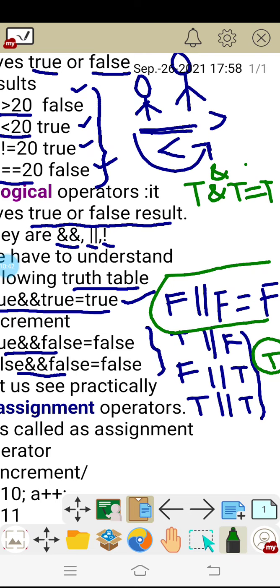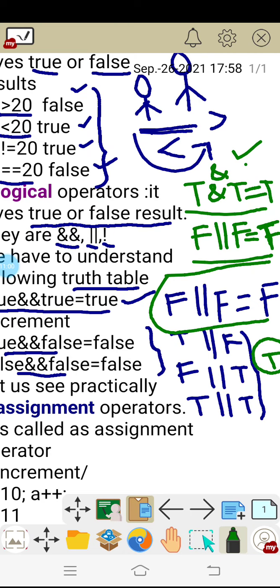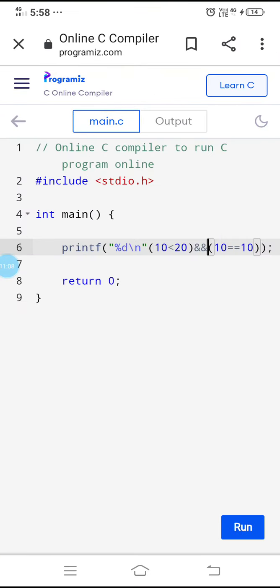That anyway we can remember. Similarly, false or false is false. The remaining combinations of OR are true. So TT is T and FF is F. T and T is T, F or F is F. The remaining we can remember. So directly we can go for the practical.